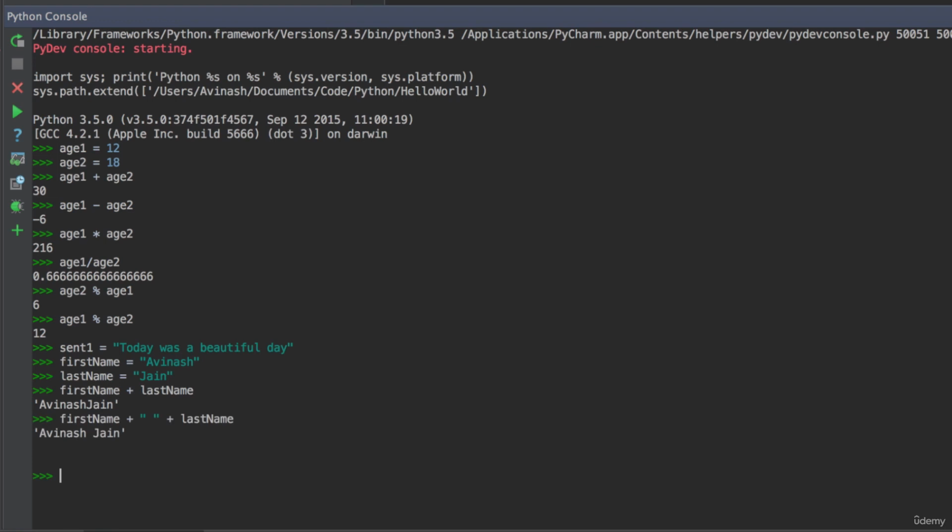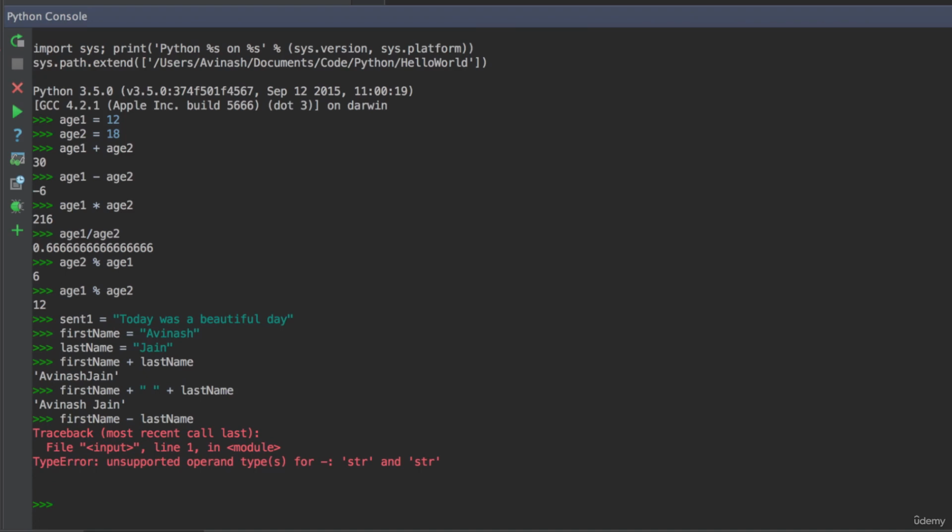And that gives us a gap between Avinash and Jane. Alright? So just like we could add integers, add these numbers up over here, you can add strings the exact same way. Now, I'm pretty sure you're wondering, well, can you subtract them? No, you can't. I'm sorry. You can try first name minus last name, and we get an error. You can't subtract a string and a string, because that doesn't make sense.